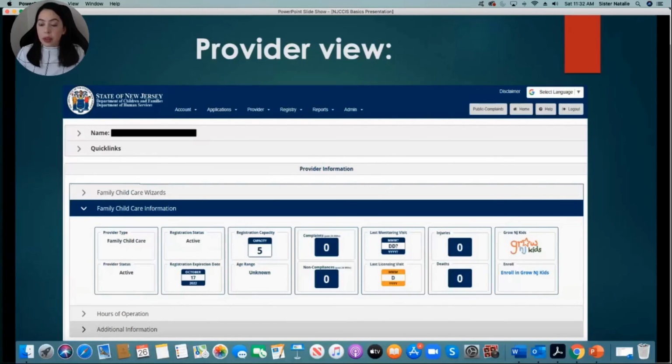But if you are a family childcare provider or a licensed childcare center, you will have more information on quick links. Unfortunately, I didn't take a screenshot of that part. So it's just going to give you a bunch of tabs. Just to use it as an example, this is a family childcare information. So it will tell you their provider type, the capacity, has there been any complaints, are there any non-compliances, when was the last visit.